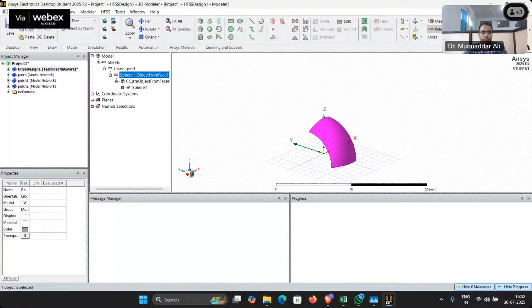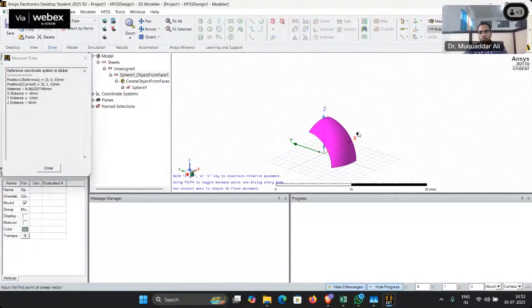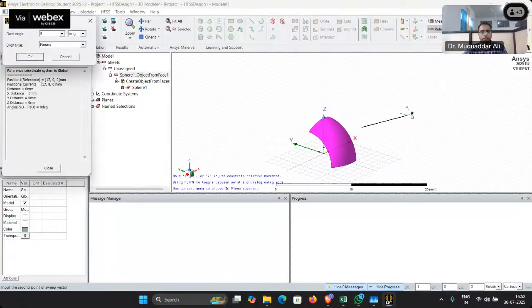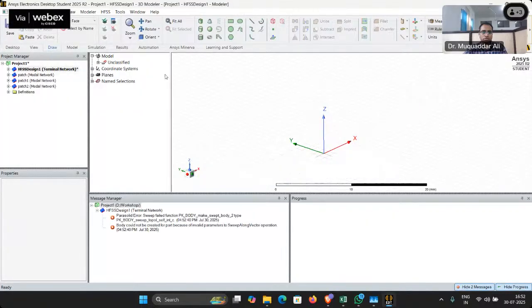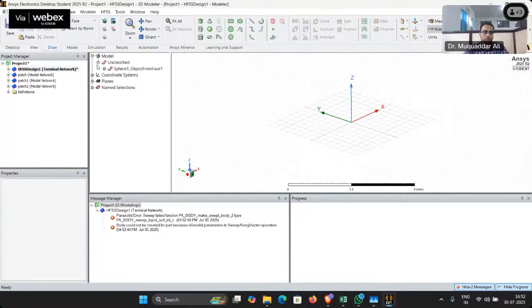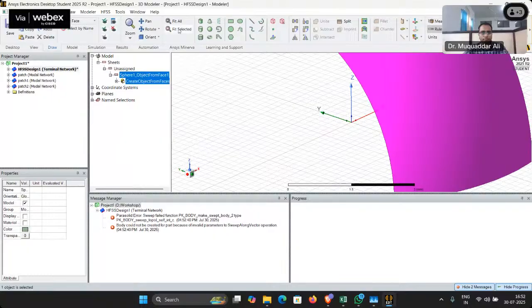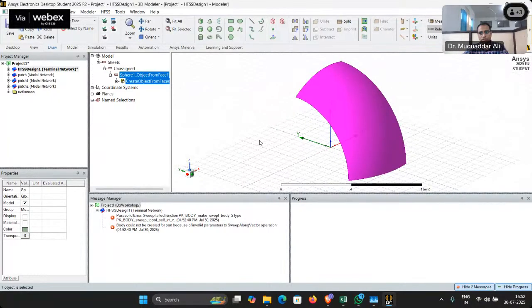So now we select this sheet and we select this line. Sorry, here these are that move along a vector. So if I click here, it will move this sheet and it has created an unclassified object. Okay. I will demo that later.